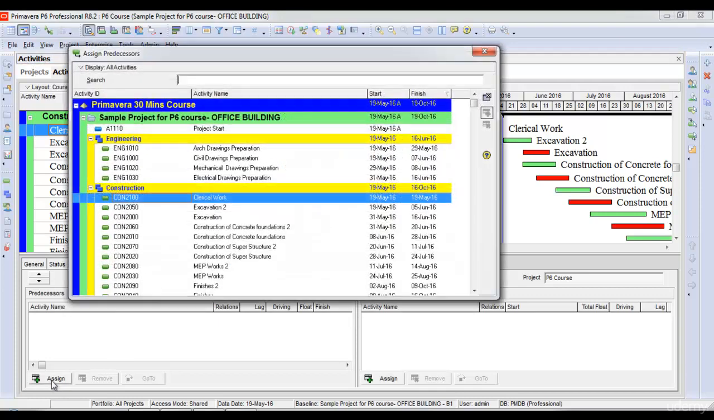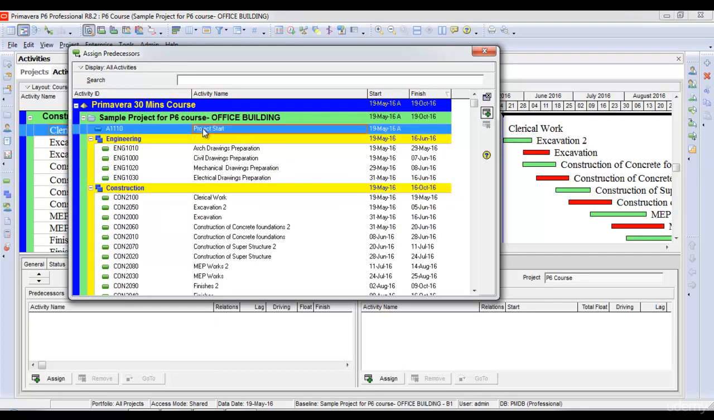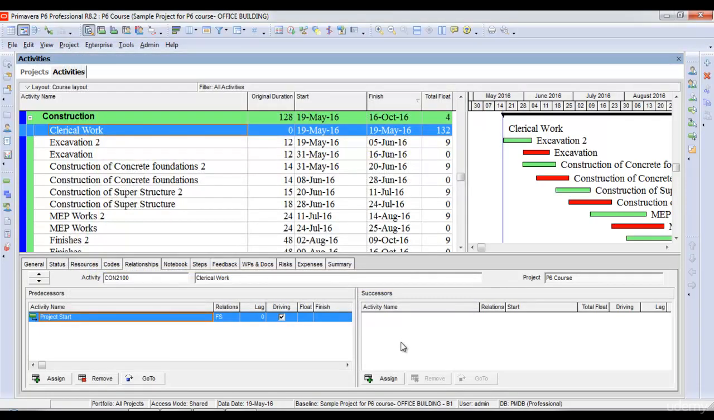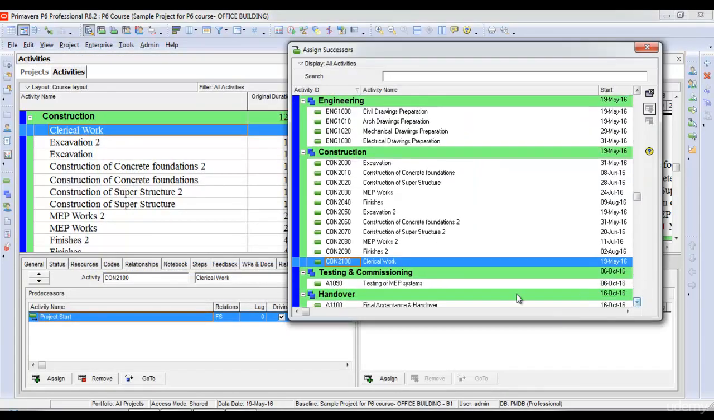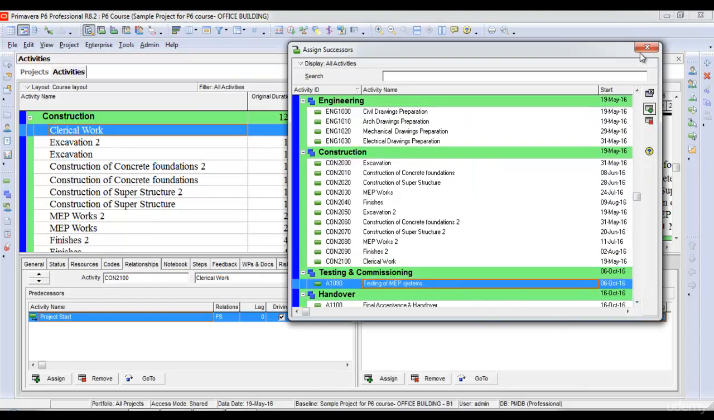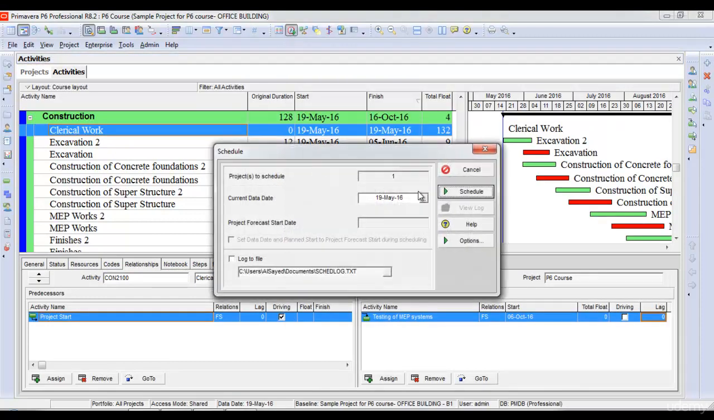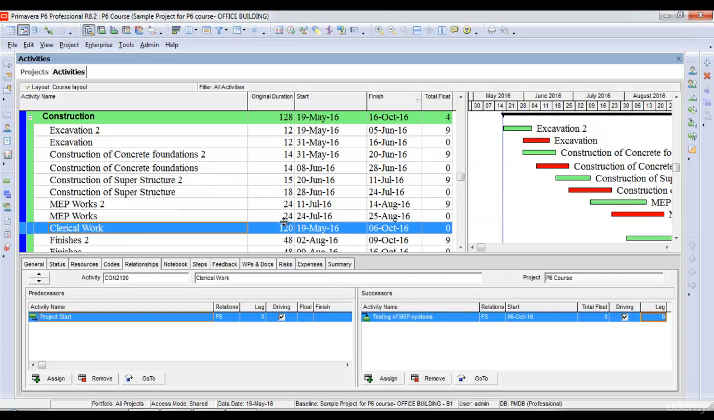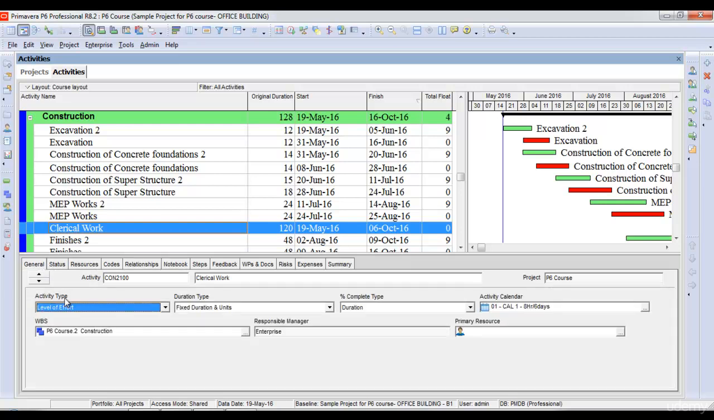Let's assign it, for example, clerical work will be from project start and it will continue, let's say, until we finish testing of MEP systems. Once I do that, I'll schedule my project. You can see here it has taken the duration of 120 days. Its start date is same as the start date of its predecessor and its finish date is same as the finish date of its successor. So this was about the different activity types in Primavera P6.